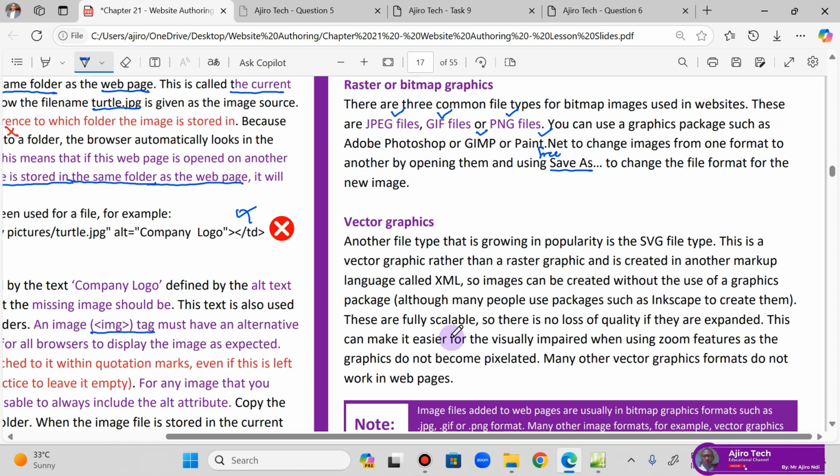Okay, the vector graphics. Another file type that is growing in popularity is the SVG file type. Okay, the SVG file type. This is a vector graphic rather than a raster graphic. So what we use is the raster or the bitmap, and SVG is created in another markup language called XML. So we probably don't need to talk about that, and we're not going to use it, but it's important that we actually mention it.